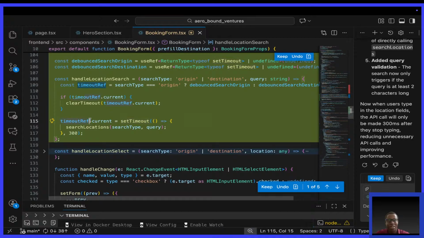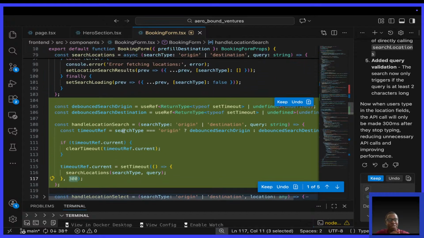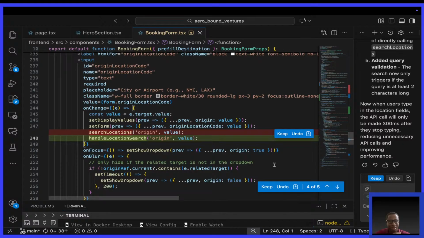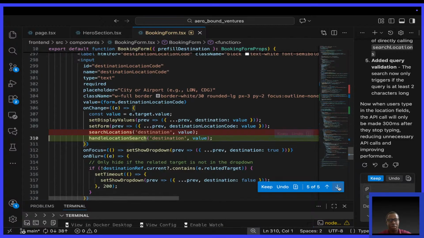And then this is now the timer, the actual timer, with the callback calling the search type and the query. The delay is 300 milliseconds, which is not bad actually. I was going to change it to 300 milliseconds, but let's go through what it has said. So here, instead of search locations, it is saying handle search location. Go down also for the destination, the same thing.